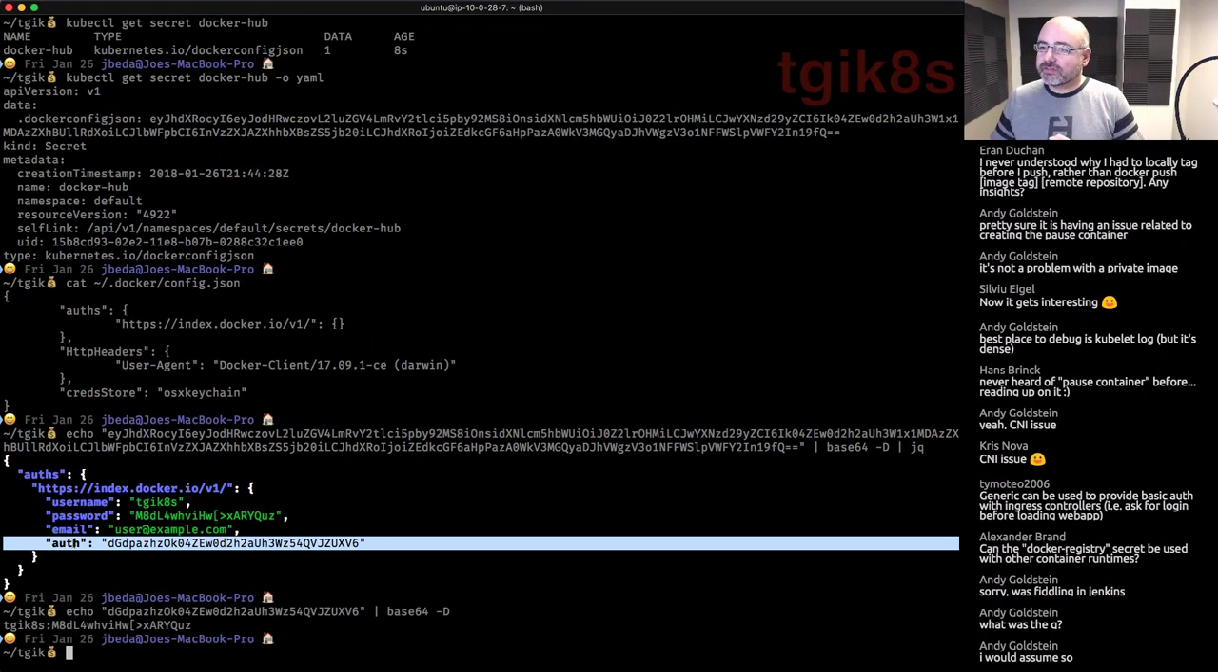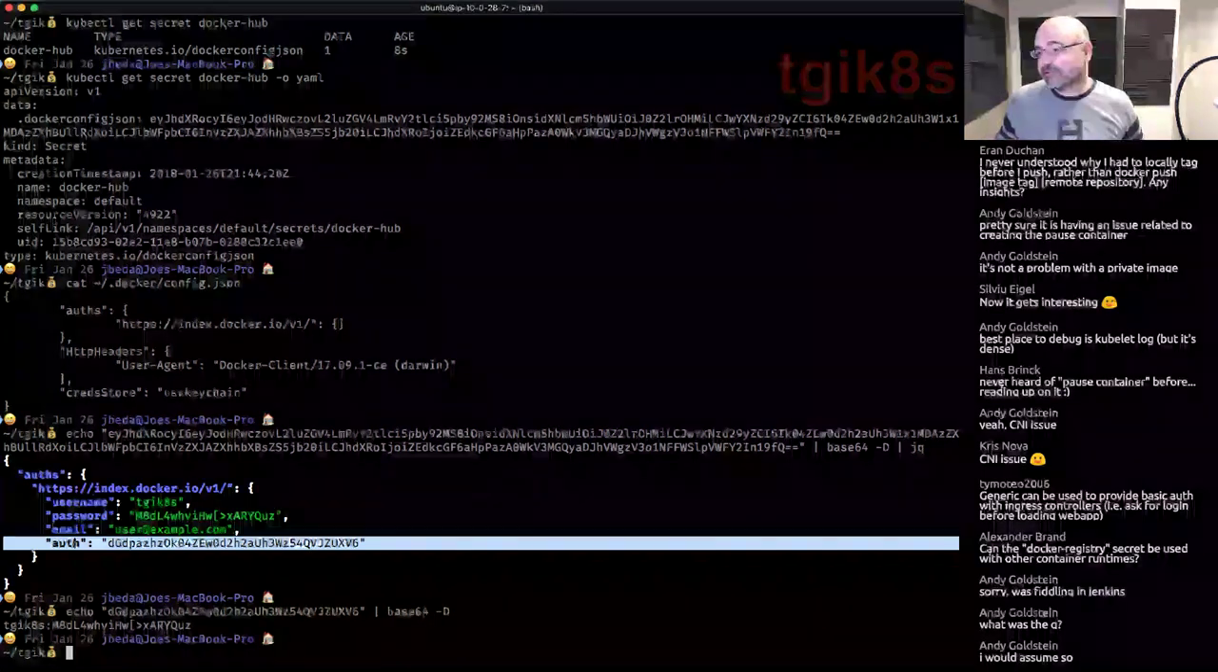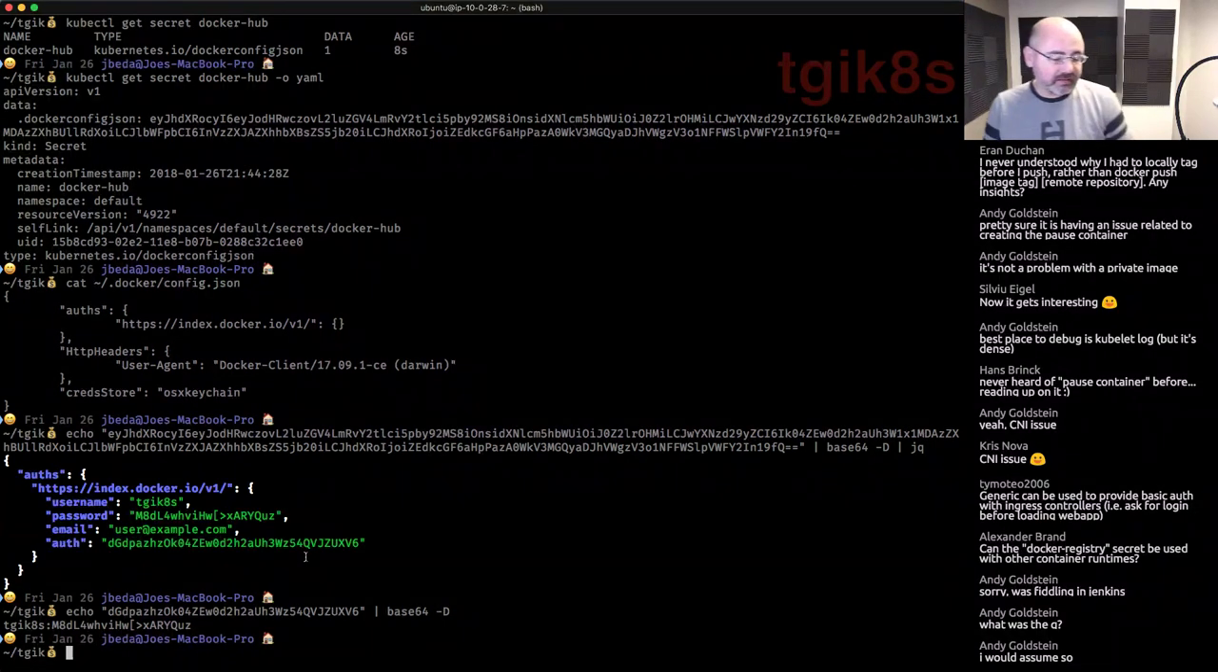When I attach it to the service account, if the pod uses that service account, then that secret gets used for pulling images. And then the other thing I can do is attach this to the pod directly. So let's go ahead and see if we can attach it. I haven't tried this yet.